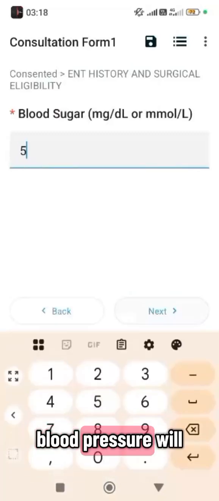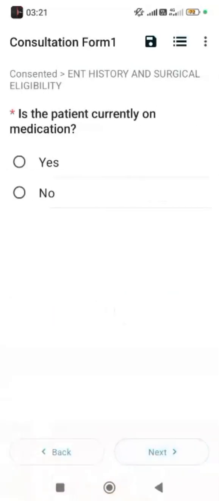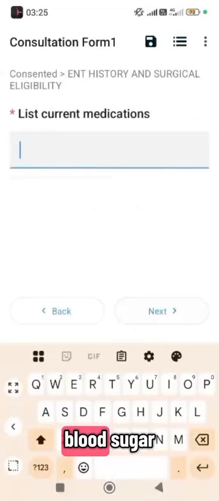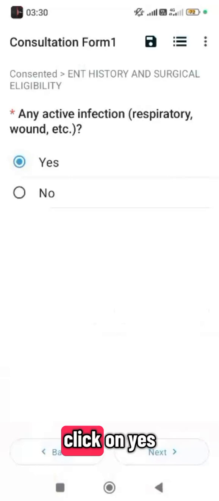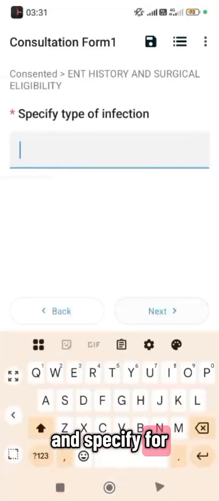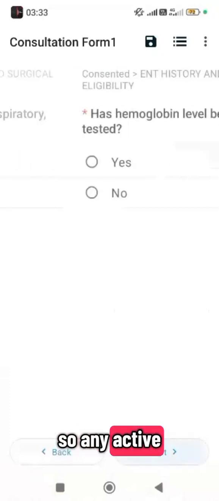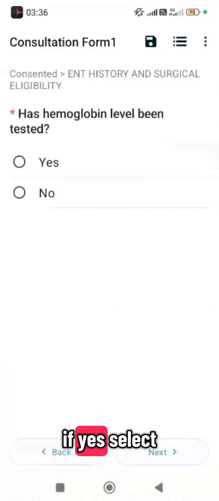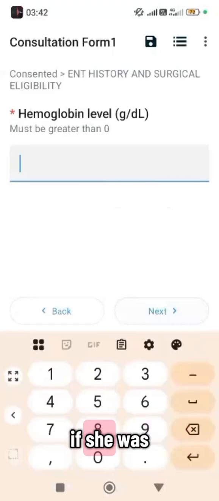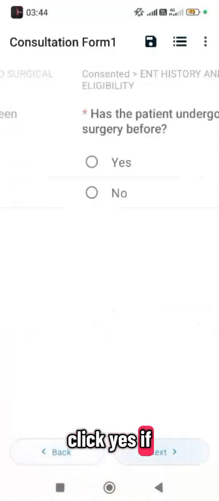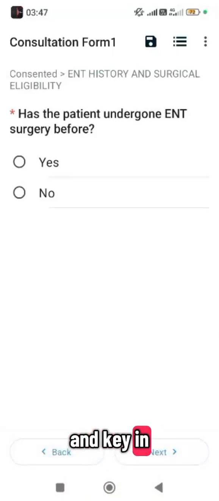So blood pressure will be 120, 80, 5.6 as the blood sugar. If the patient has any medication, click on yes and specify. For this case, no. So any active infection, if yes, select yes and specify. For this case, no. Hemoglobin level, he or she was tested, click yes if she was tested and key in the figure.